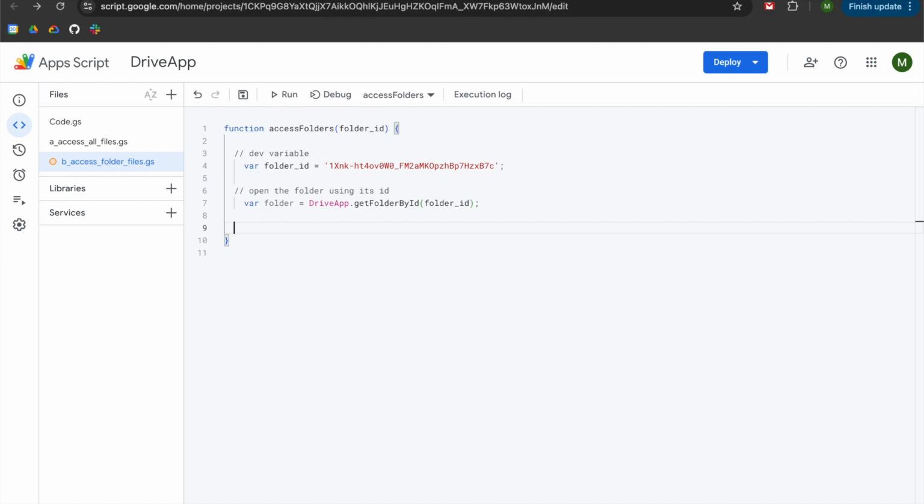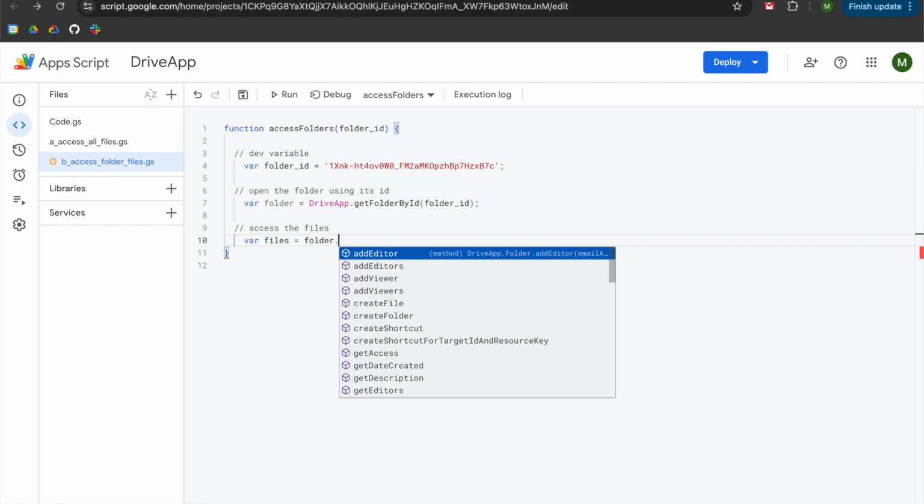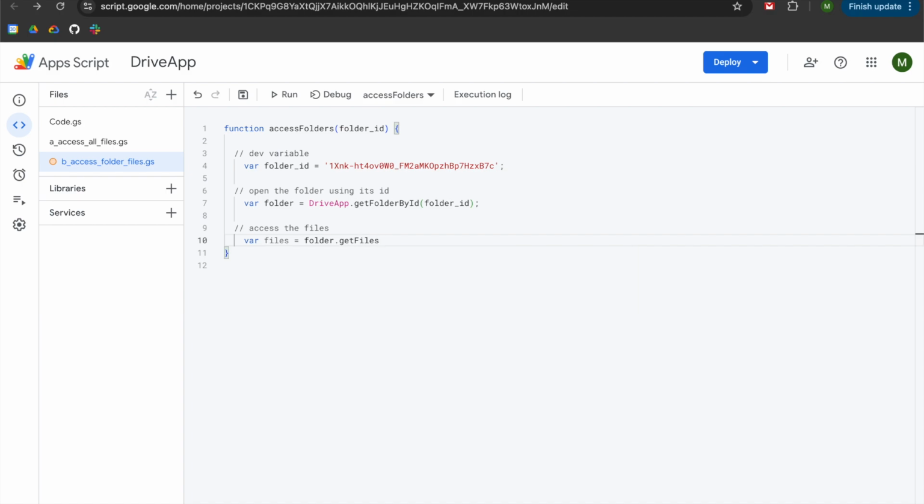And then we're going to hit enter twice, left arrow twice, 2 slashes for a comment, and now we will access the files within our folder. We're going to hit enter and tab. We're going to declare a variable called files, and we'll set that equal to folder.getFiles with an open parentheses. We're going to hit our right arrow, add a semicolon. We're not passing any arguments into getFiles. This is very similar to when we got the files from DriveApp in the previous lesson.